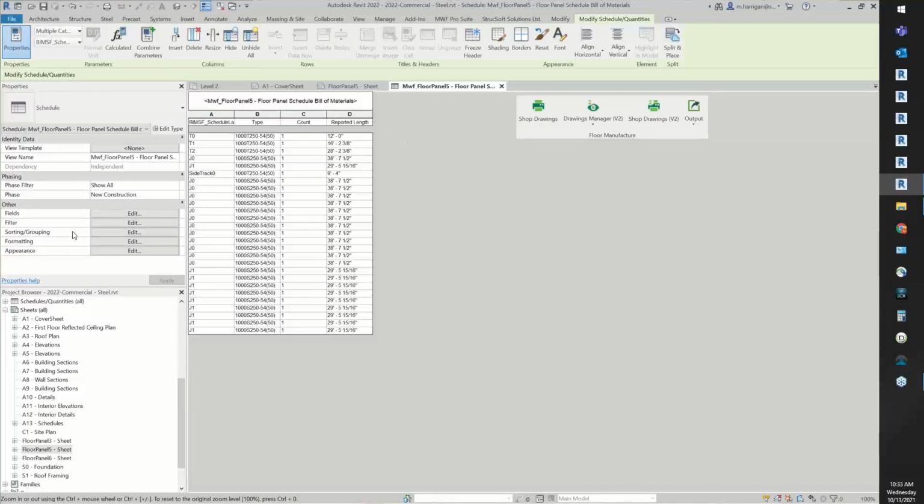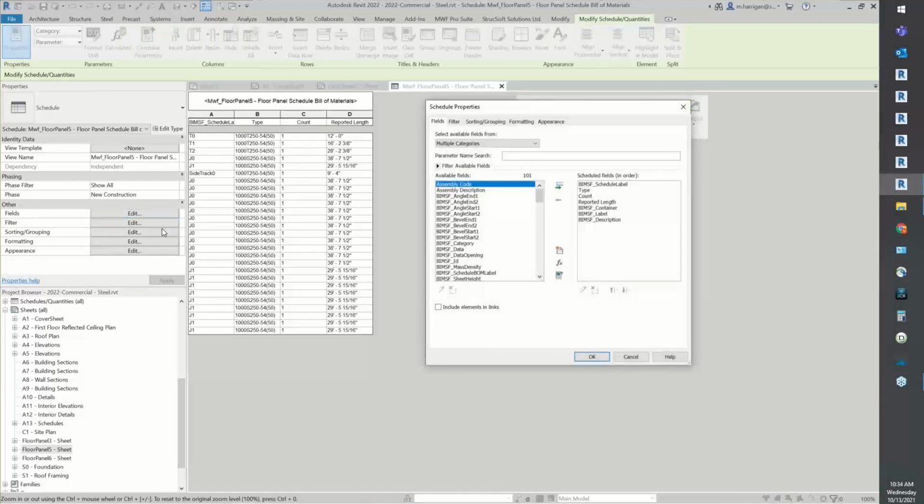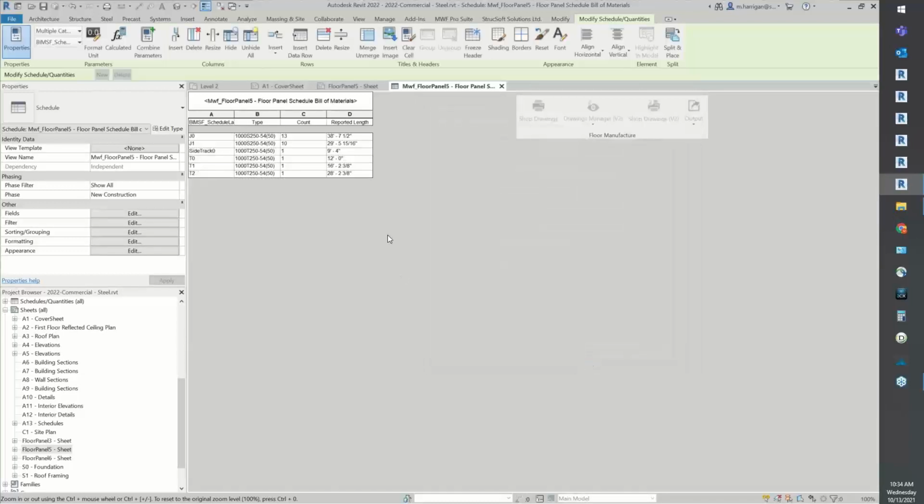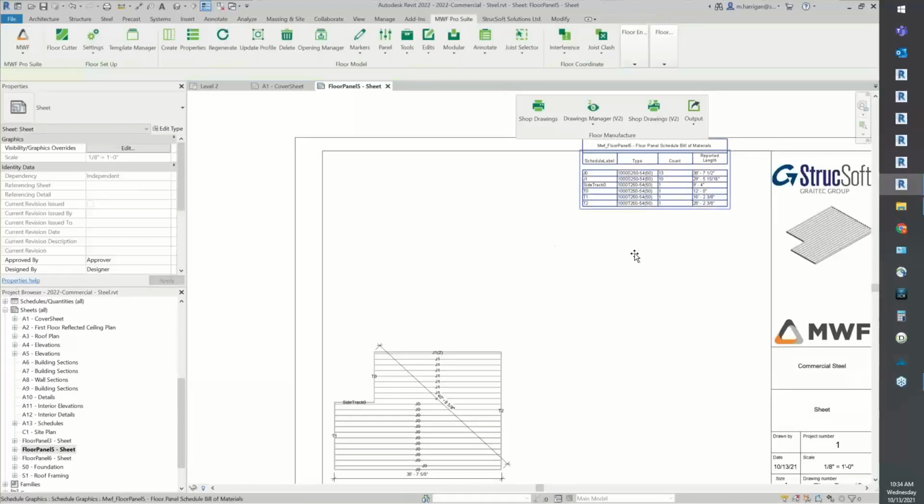Since, like I said, it is a Revit schedule, I'm just going to go to, let's say, edit the field. I'm going to go into my grouping. I'm going to remove this option, and I'm just going to group it by, let's say, schedule label. Hit OK. So now you can see it's much smaller. And again, since it is a schedule, I can come in here and make it a little bit bigger or smaller, depending on how we want it. I hit close, there it is.